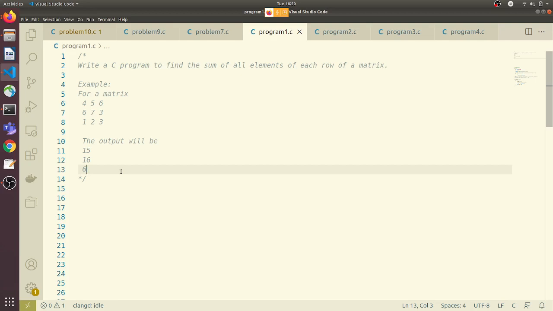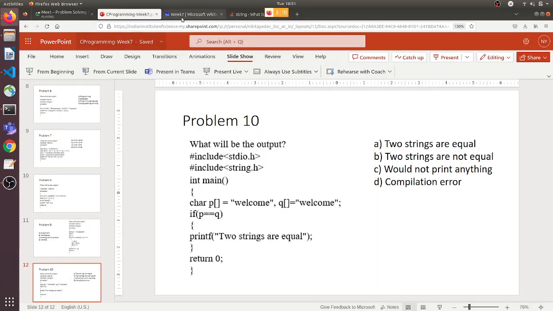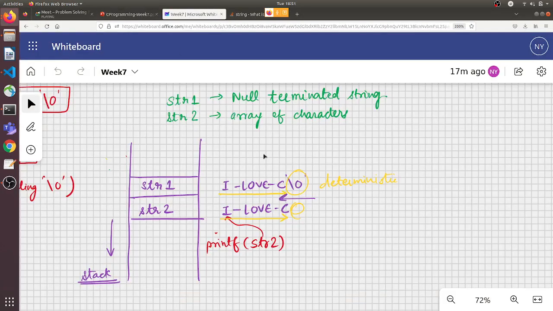I can do it simply by using a for loop. For i equal to 0, i less than say 3, and i plus plus, and we will use a nested for, for j equal to 0, j less than 3, j plus plus, and we use an if statement. You can tell me and I'll write on the whiteboard. Just give me one second.